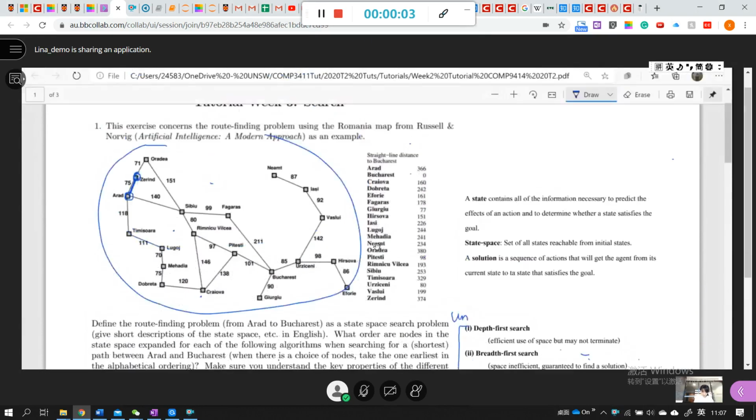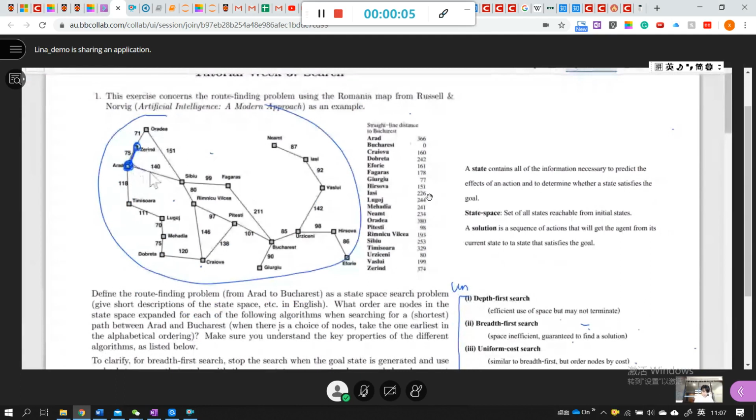The agent can only see its neighbor towns, and it can only move from one town to another along the path. Here, a state means a state contains all information necessary to predict the effect of an action and to determine whether a state satisfies the goal.